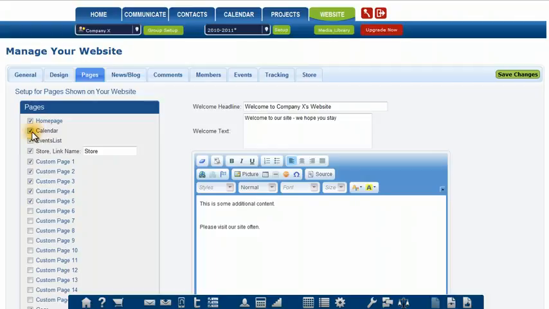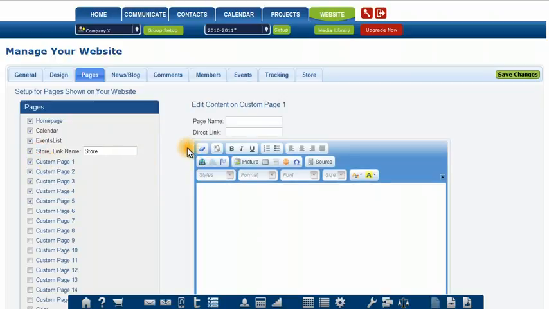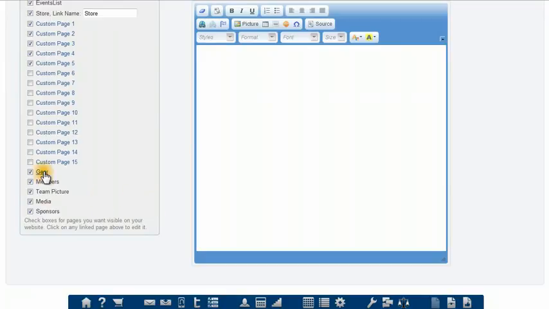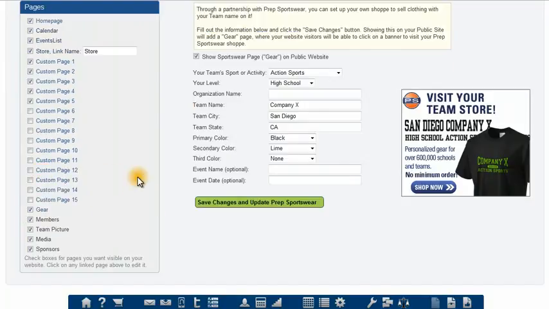So let's go down. We can turn our calendar on or off. We can have a store, which I'll go into in a little bit here. And then you have custom pages where you can choose whether or not you want your custom pages to be defined or not. If you have no content here, of course, we won't display a blank custom page. You also have the ability to sell gear.